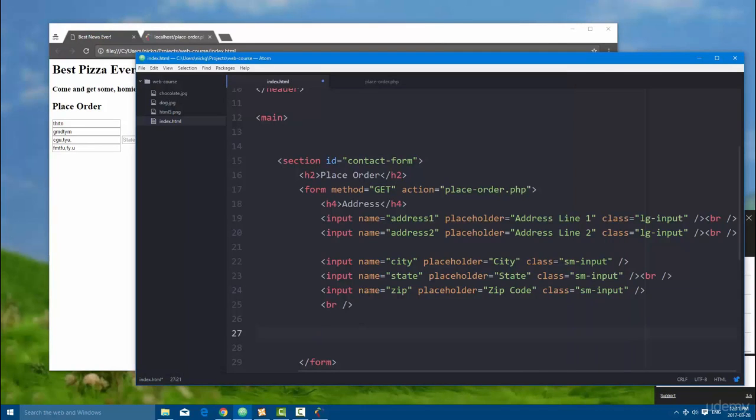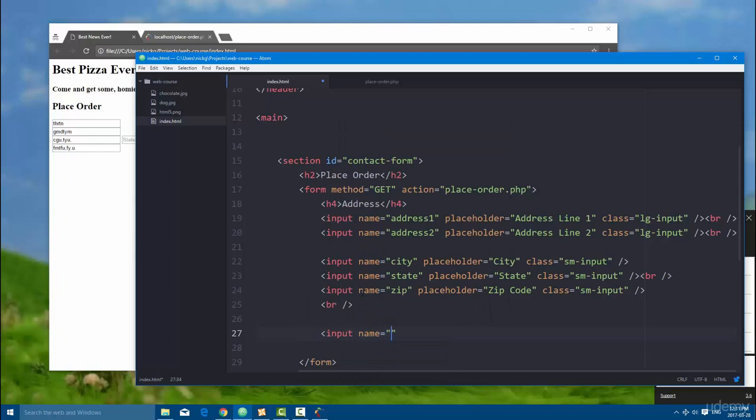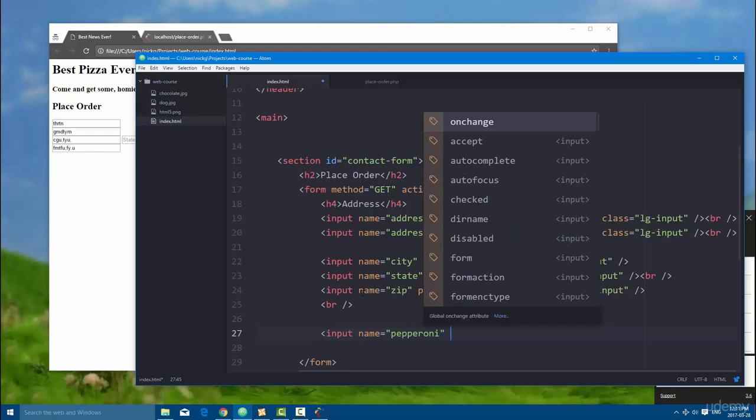for those. So before we get to that, I think I had mentioned the select box. So we're going to be doing the select box later. The checkbox is a type of input. So we're going to go ahead and create an input. The name is going to be pepperoni. So the name of each input checkbox is going to be the name of the ingredient itself.